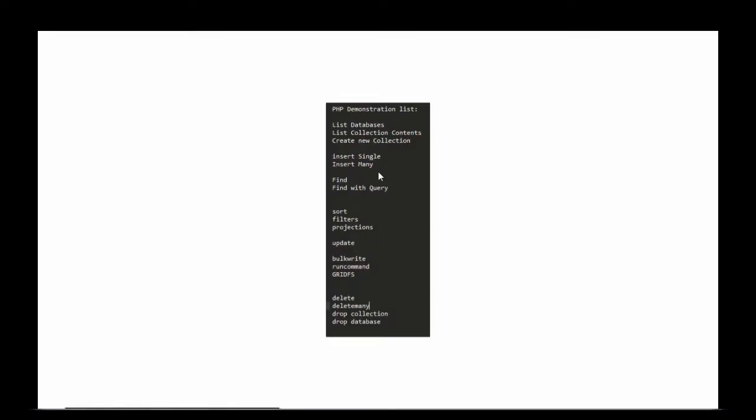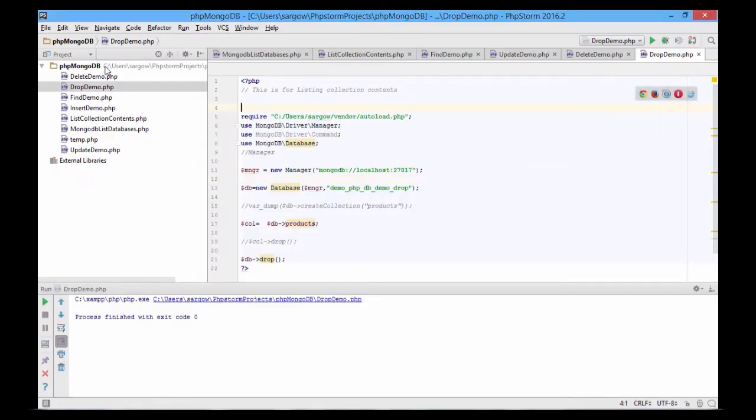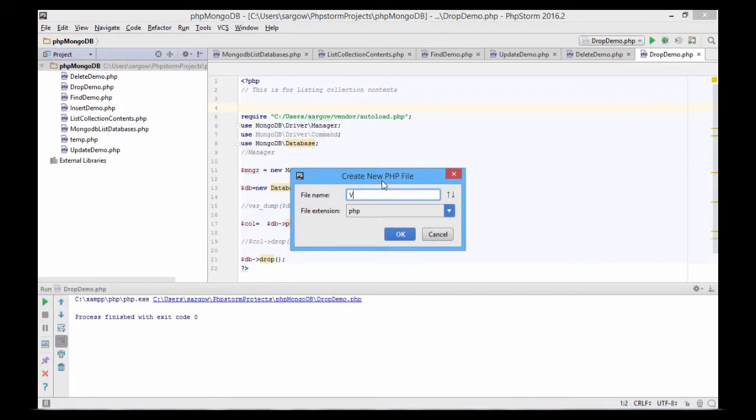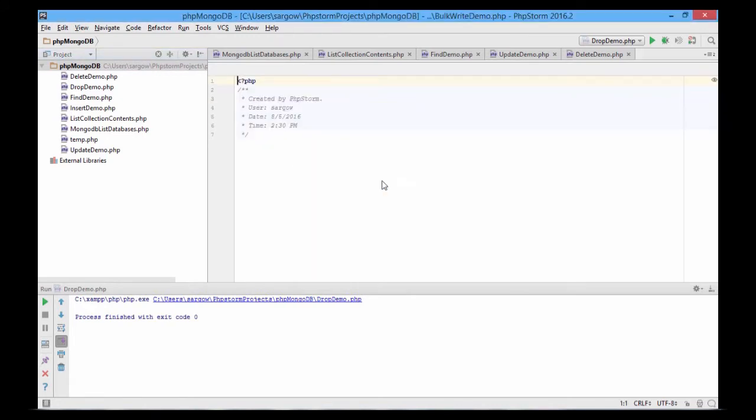With this, we have seen about all in the list except a bulk write, run command, and GridFS. Let me start with bulk write. New file. It's very easy. I'll be using the code portion from our existing examples.